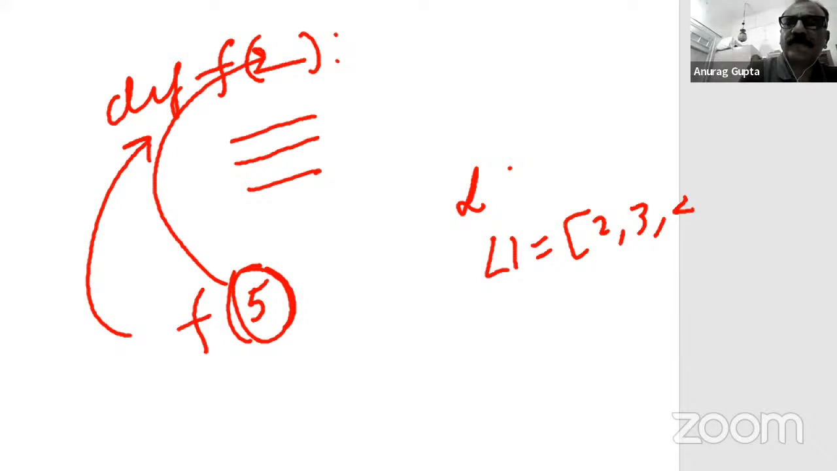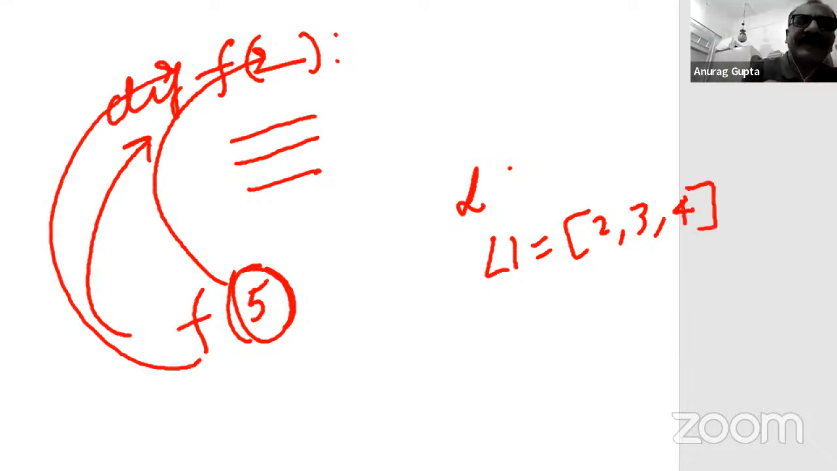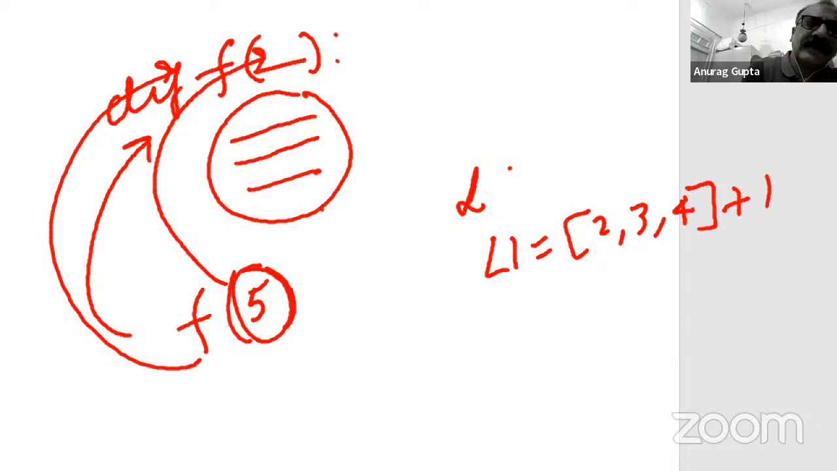But suppose I call it with a list, say L1 equal to 2, 3, 4, and I pass this list to the function, and the function has some method whereby it is adding something to this list. In my case, I added a 1 to it inside the function. So the modification inside the function will remain even when the function call is over. That means the object is permanently modified.